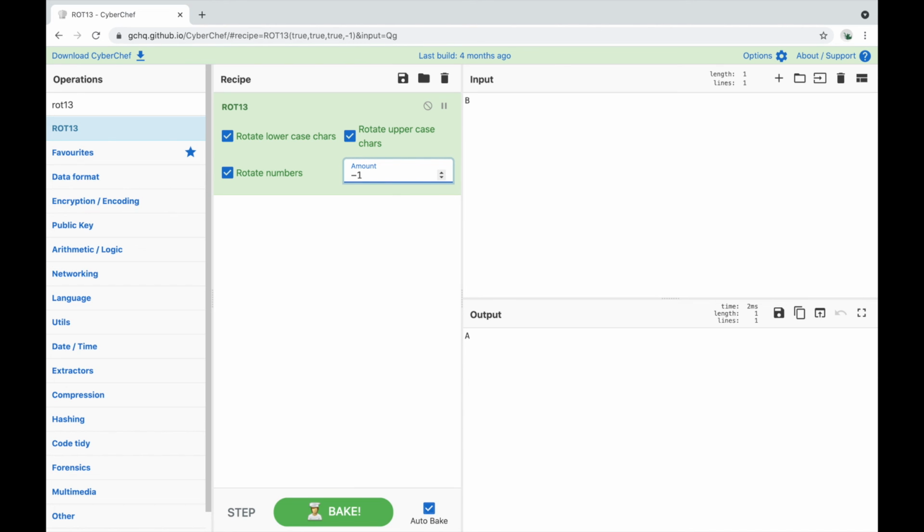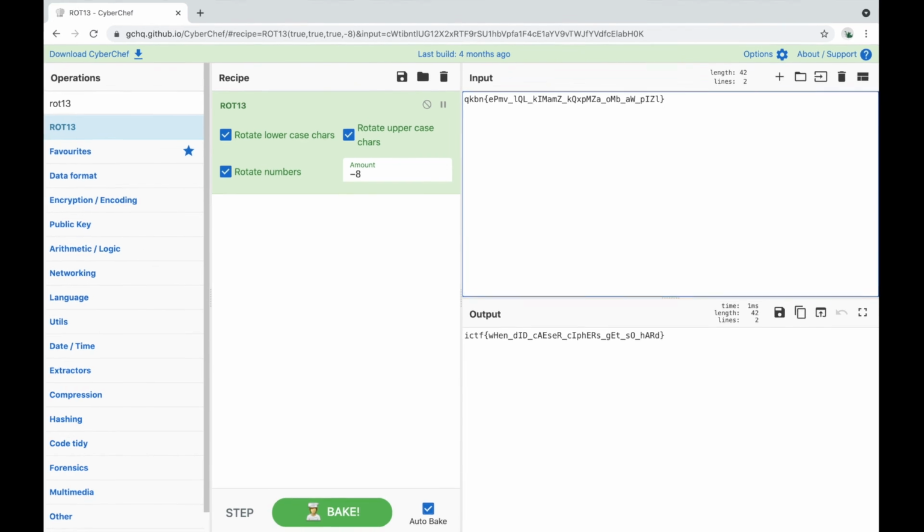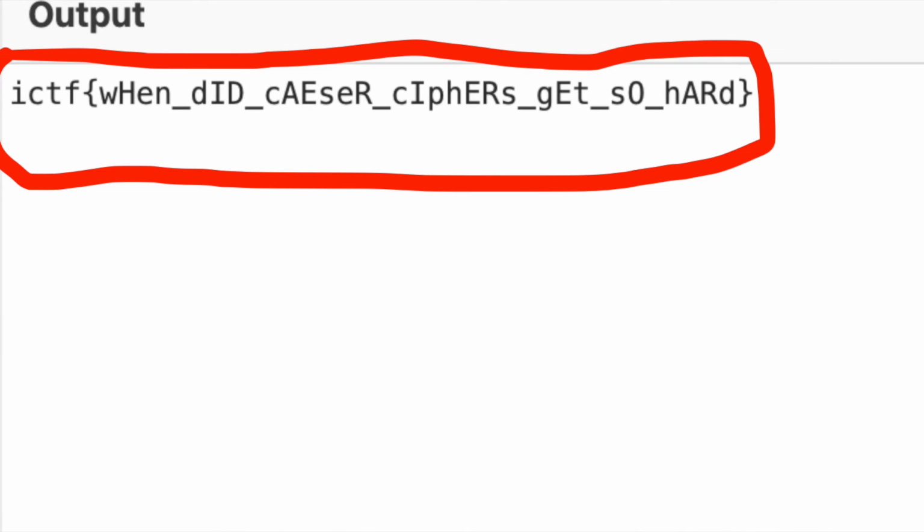So we know we need to rotate backwards 8 times, so we can put -8 and then simply paste in the ciphertext, and just like that we know how to get our flag.